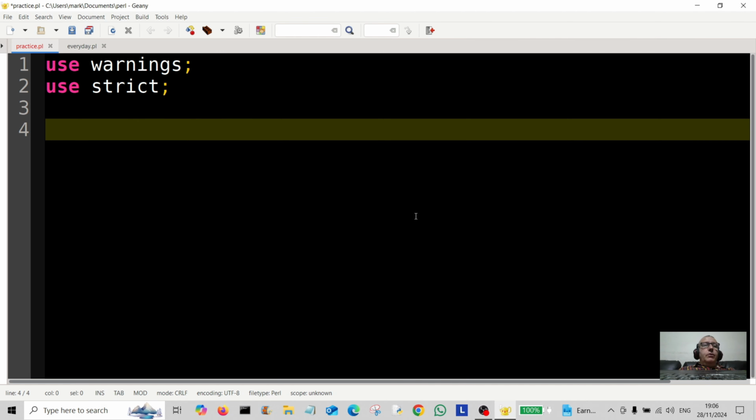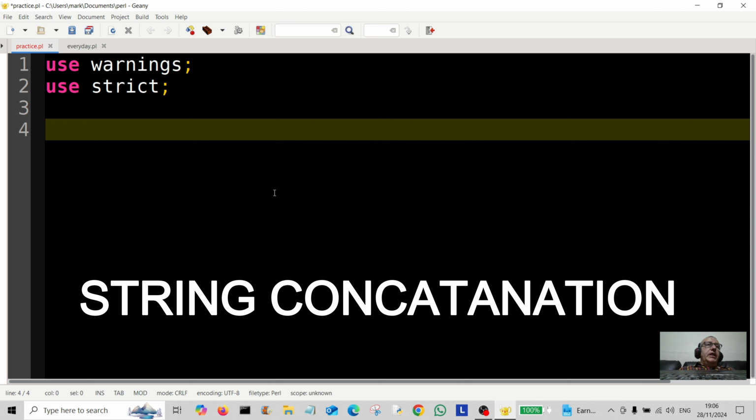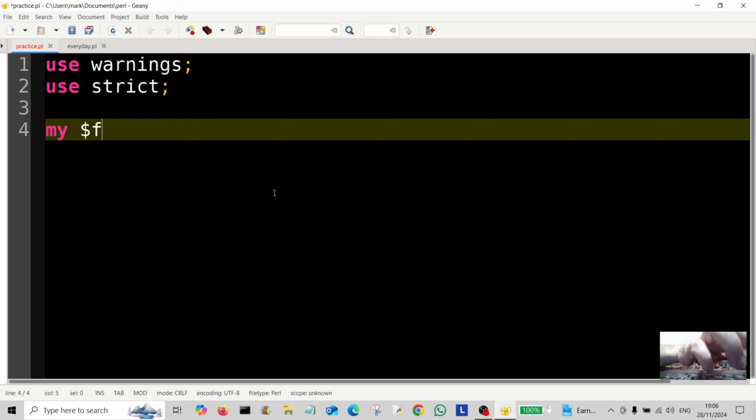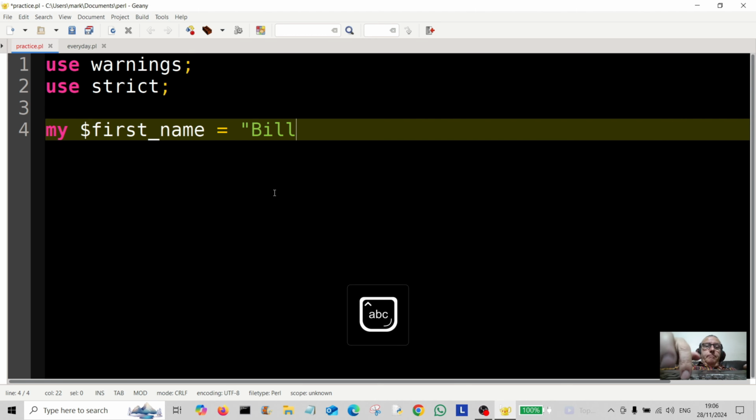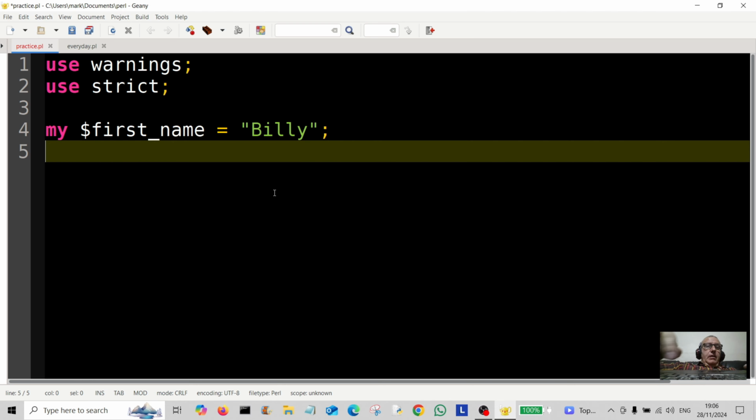Okay, now we come on to string concatenation, or joining strings together. So I'm going to start off with the keyword my, create a scalar variable called first name. Okay, I'm going to assign that to Billy, and another scalar, my last name, and I'm going to assign that to Bob.